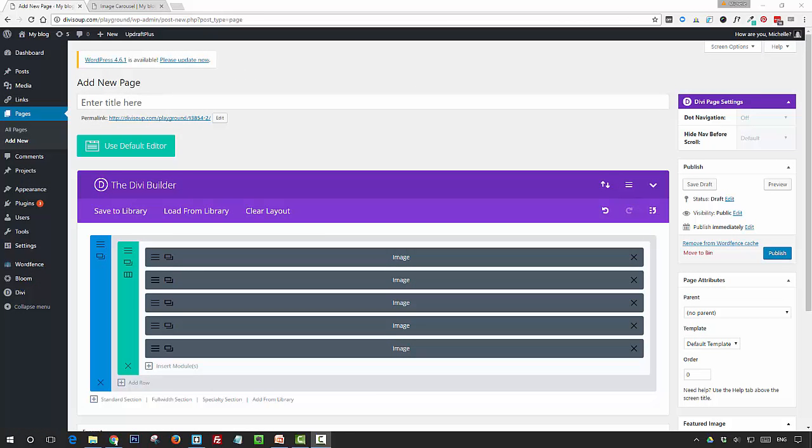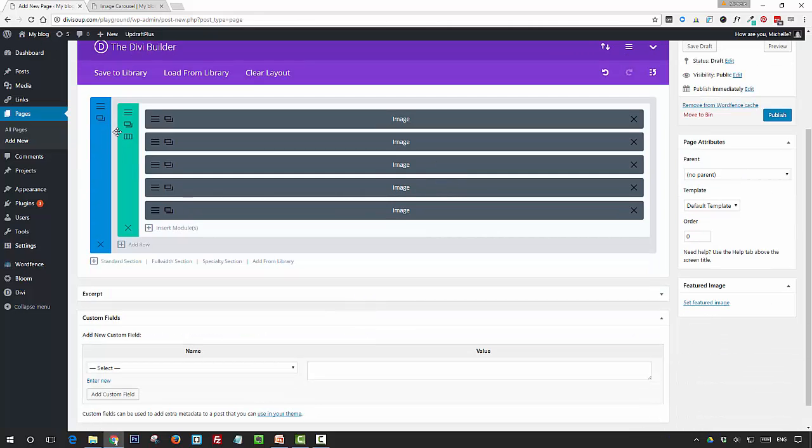Once you've changed all of your images and links, what we're going to do is duplicate the row. So we're going to duplicate this row twice so that we have 3 rows in total.